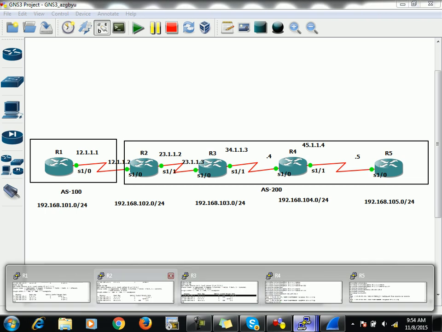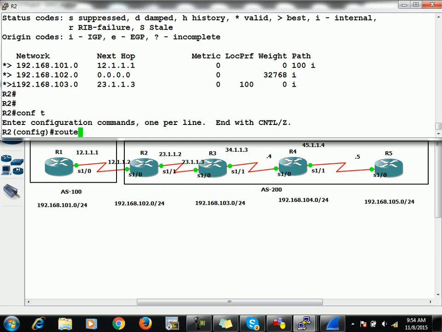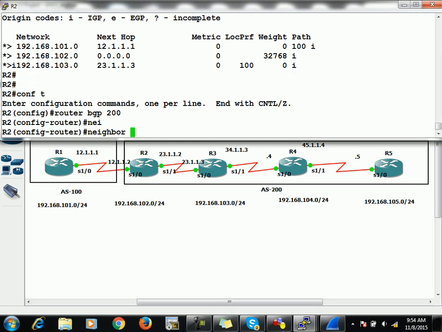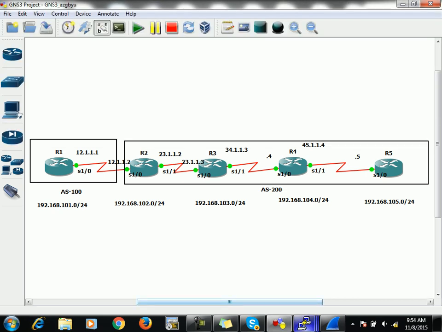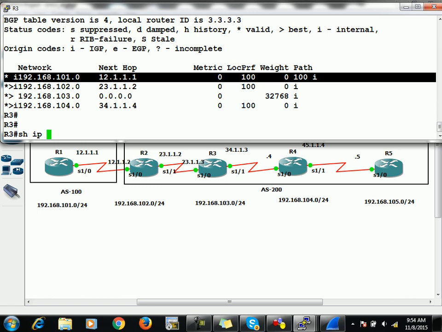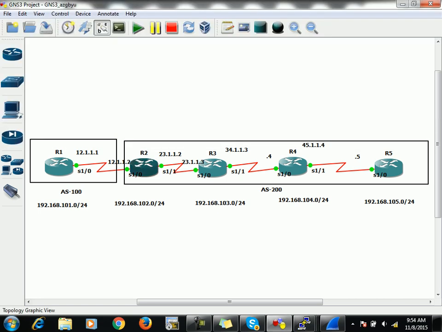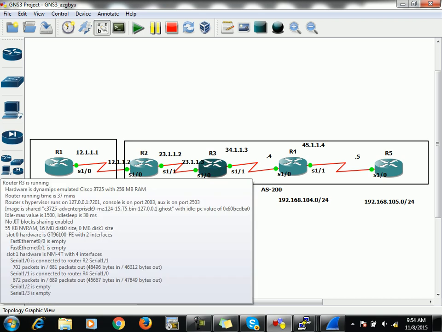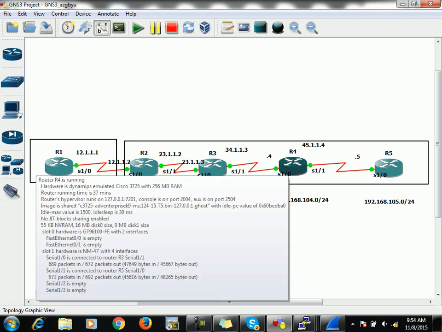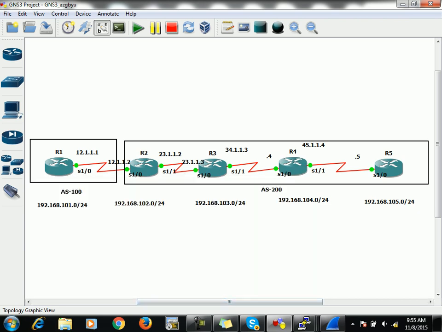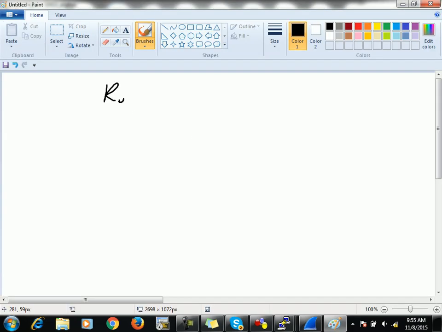So to solve this problem, as I told you, on R2 you can say router BGP 200, neighbor 23.1.3 next-hop-self, right? Now we would see this output on R3, that we must get this 101 over here. But now R3 received it from one of the IBGP neighbors. That is why R3 is not going to forward it towards another IBGP neighbor, that is R4 this time, right? So to solve this problem, we have a solution over here, and that is called route reflectors.